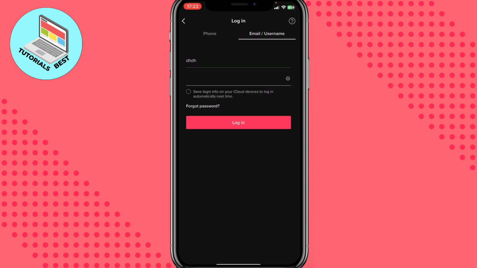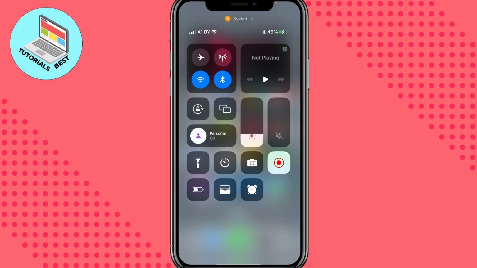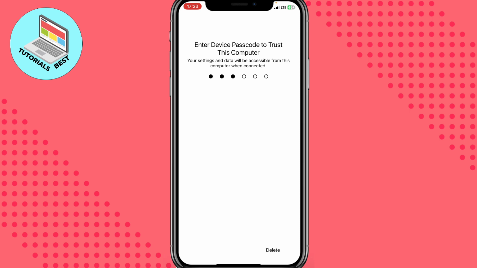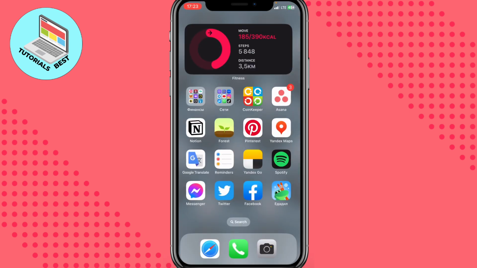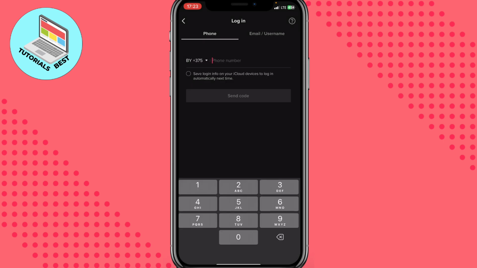Sometimes it could help, but the strongest way to fix this problem is to close the app and then open the manager and switch from our Wi-Fi data to mobile or from mobile to Wi-Fi. Basically switch to something like this. So now we need to open our TikTok once more and try to log in, and sometimes this problem could be solved automatically by switching these things.